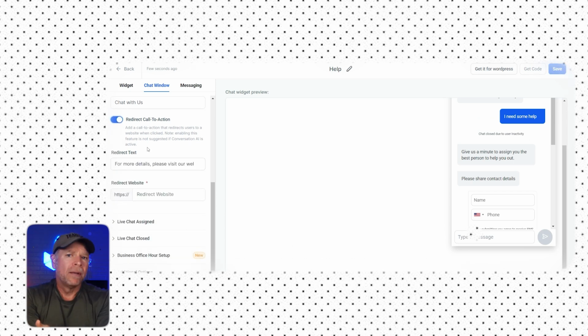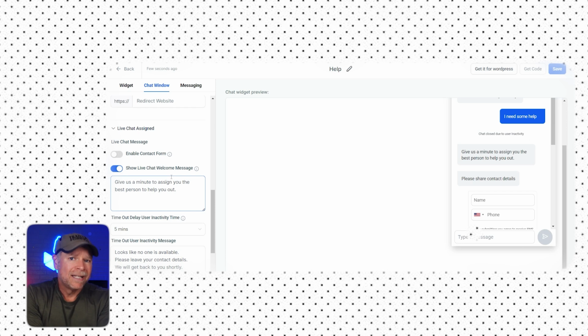However, I wouldn't recommend using this if you're planning to have conversation AI enabled, as it can disrupt the flow of the conversation. Next, we have the live chat assigned settings. Now, this is all about what happens once someone starts a live chat. You can set a live chat welcome message, which is what visitors see while they're being assigned to a representative. It's a nice way to let them know that help is on the way.